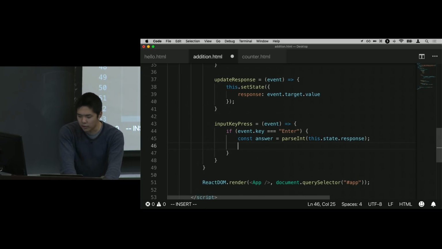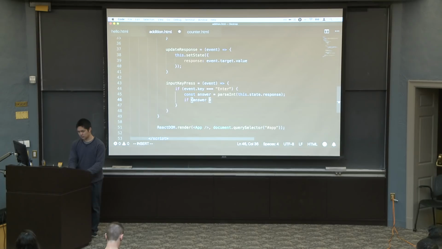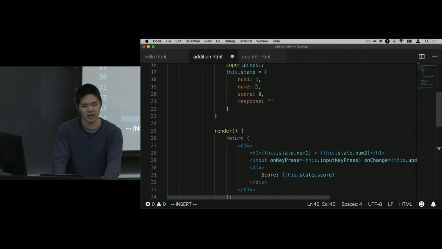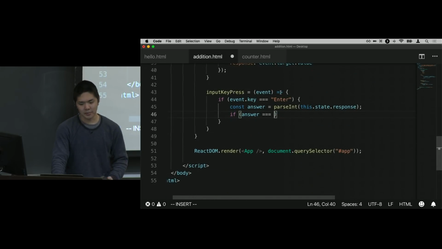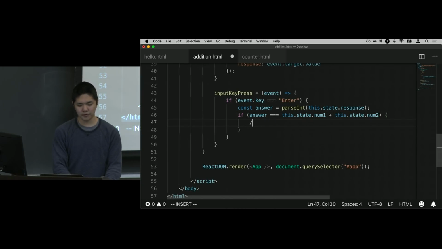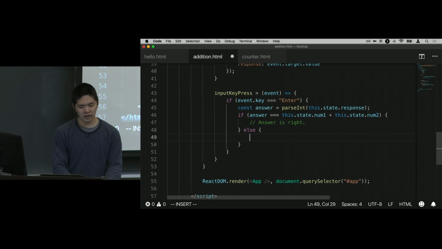And so now what is the code for checking if I got the answer right? What does that look like? How do I know I got this addition problem right? Yeah. If answer equals, so up there I think it was num1 plus num2. Great. I've got num1 and num2 here stored inside of the state. So to check if I got the answer correct, I'm going to say if answer is equal to this.state.num1 plus this.state.num2. I'm going to do something if the answer is right. Else, I need to do something if the answer is wrong.